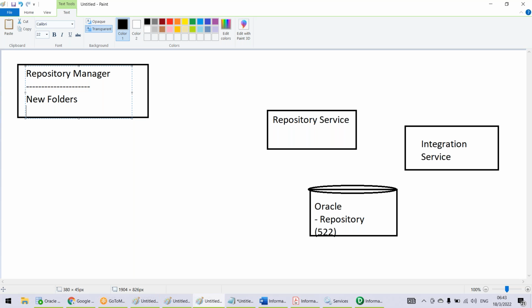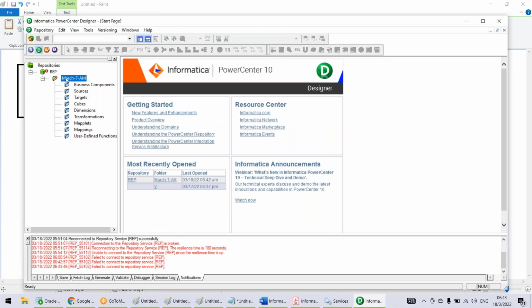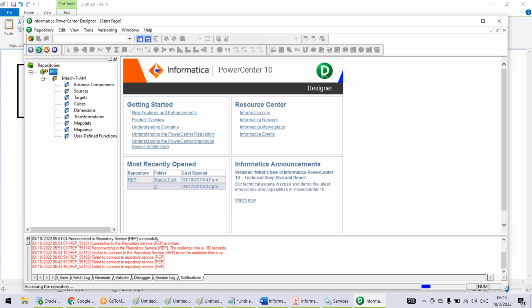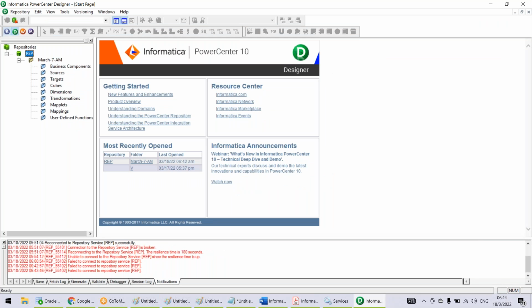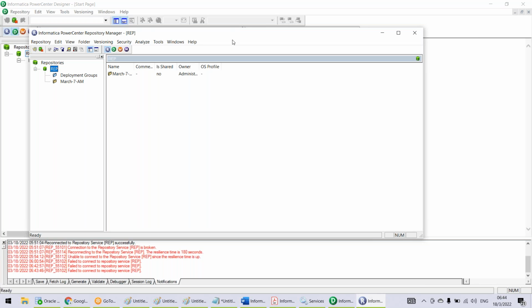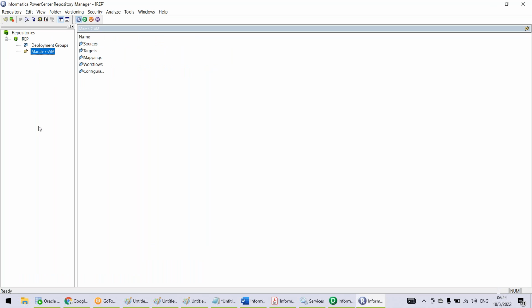you can create users, and handle all the deployment activity. It's a kind of complete admin tool. You will be part of a project, and within the repository we will have multiple folders. Let me connect. I have connected to the repository. This is the repository manager. Here I have one folder. Let's say if I want, I can create a new folder.